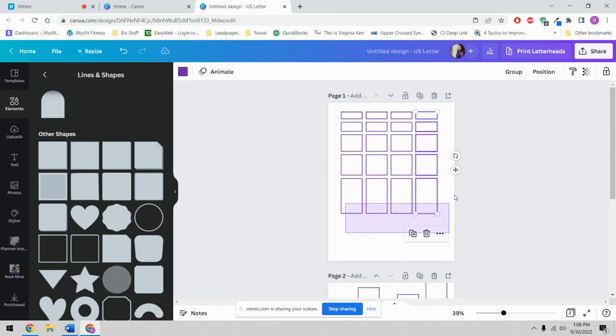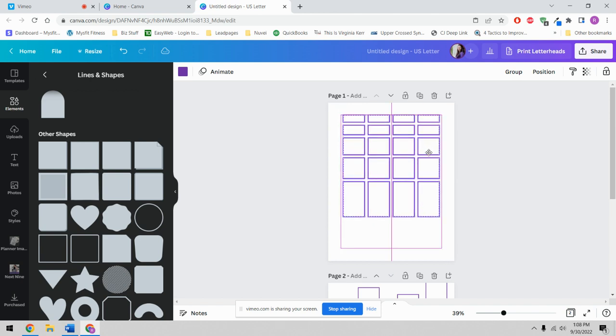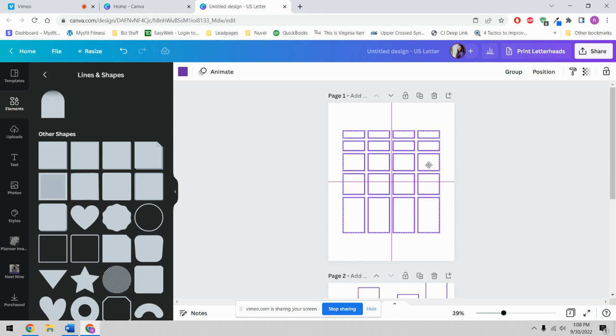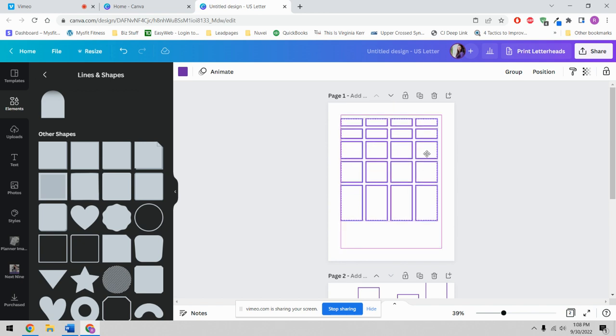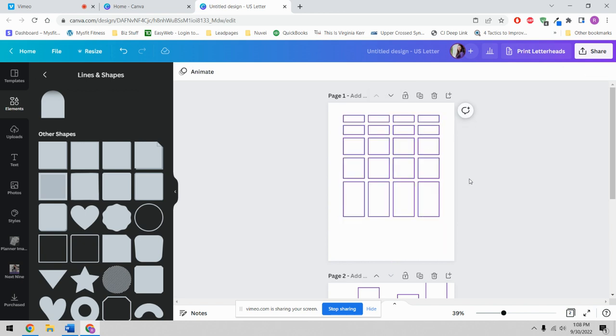Now I can move all of these as one unit and bring them into the center of the page. I can also shift them down to find the other center, which would be the horizontal center. But in this case, we're just going to leave these guys up here in the center. Okay, so we've talked about how to create the size. Now we've talked about how to duplicate them. The next thing we're going to talk about is how to change the colors.